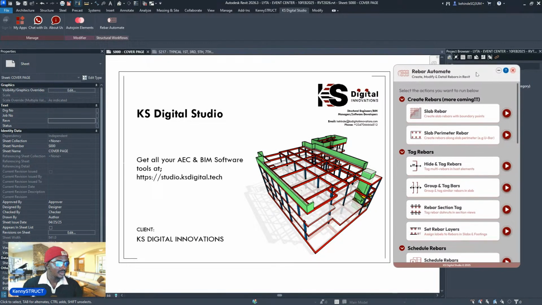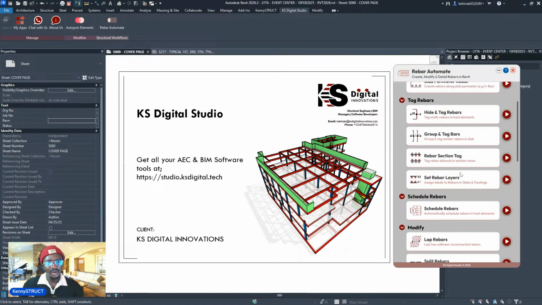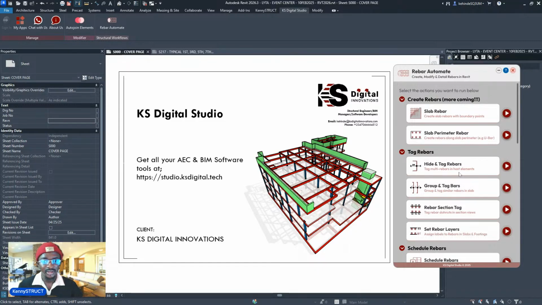So Revit Automate, you have at least 20 to 25 tools here that cover the majority of the Revit operations that you are going to carry out as a structural engineer inside of Revit. When it comes to creating rebars, we have 2 available tools. That's your slab main rebars, the ones on the bottom and the top, and then you have the one for the U bars, that's the perimeter bars. It can be a U bar, it can be an L bar, whatever shape you want it to be, you have the option to select it. That's under the create rebars category.